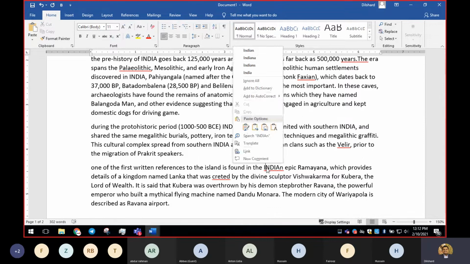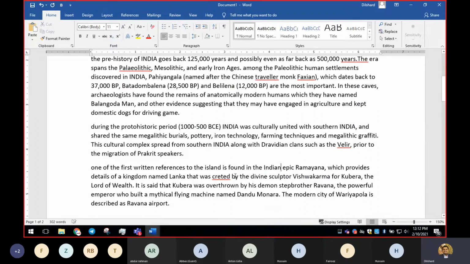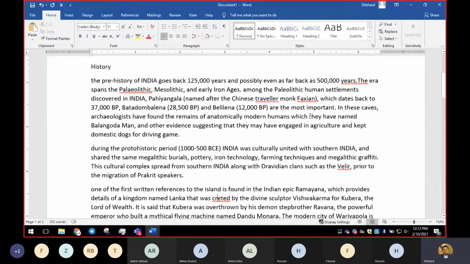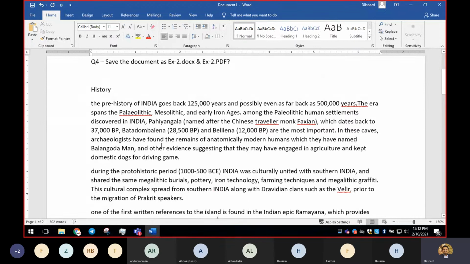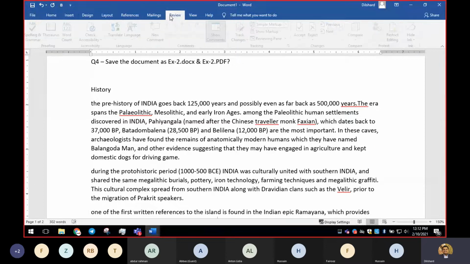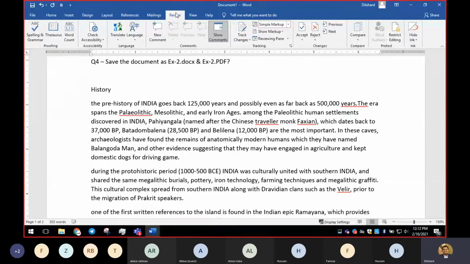Right? So this can be Indian, and these are English words, and there are some English words there, but it's still showing as errors. So these English corrections we're not going to ignore, we're going to correct them. To correct that, I'll go to the Review tab. Here you can see we have something called Spelling and Grammar.